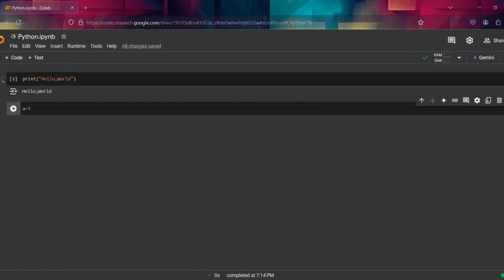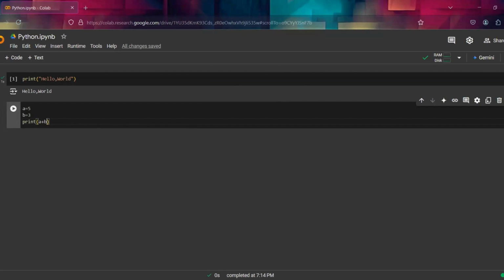Let's try something else. Type this in a new cell: a = 5, b = 3, print(a + b). What do you think will happen? When you run it, Python will add 5 and 3 and display the result: 8. That's the power of Python. It's super simple to do math or perform calculations.